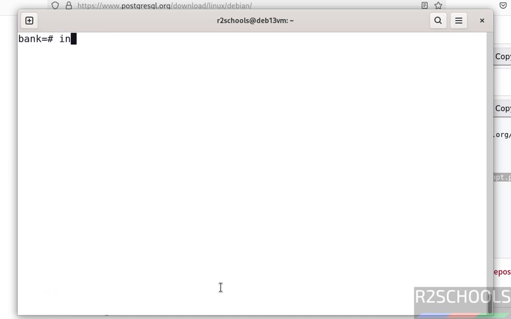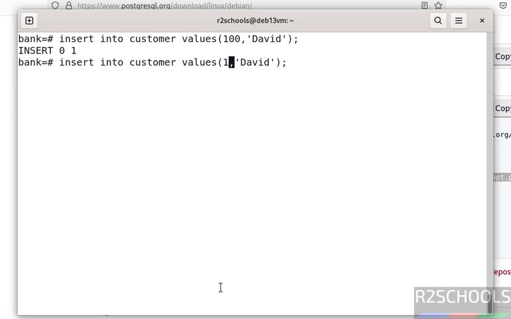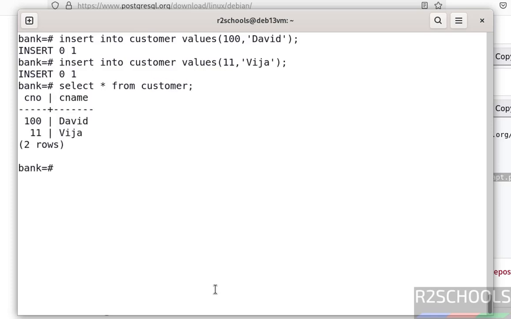Let us insert some data into this table. Ctrl L to clear the screen. Insert into customer values. Then provide the values. Now verify the data. See, we have inserted these rows.